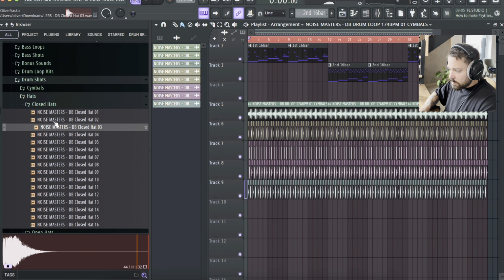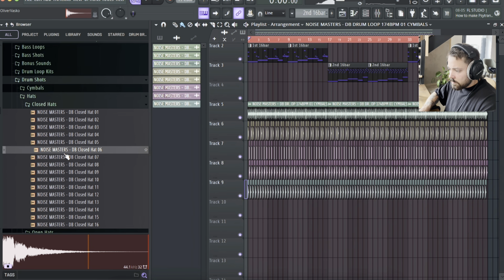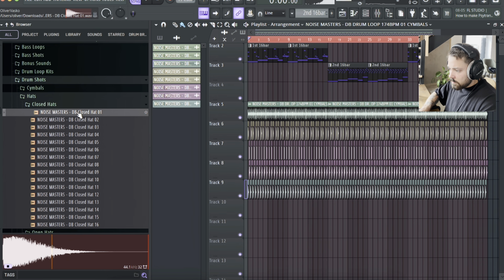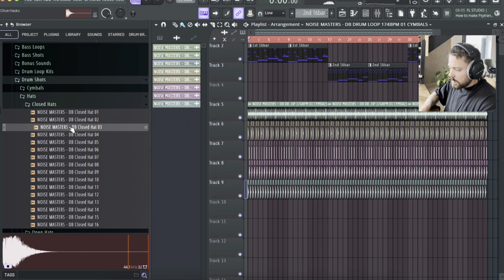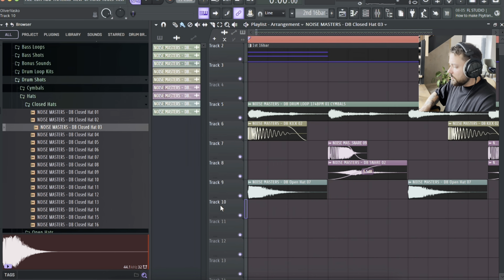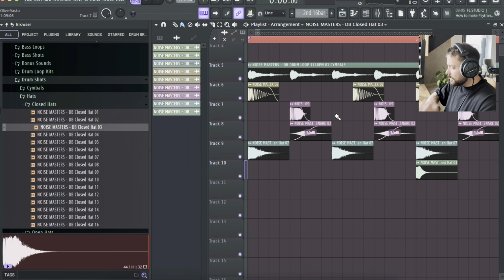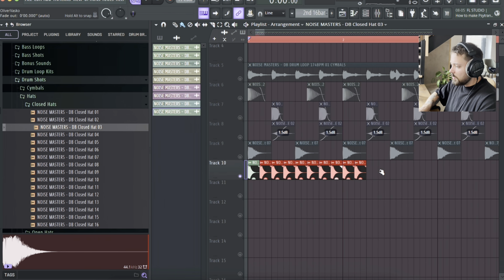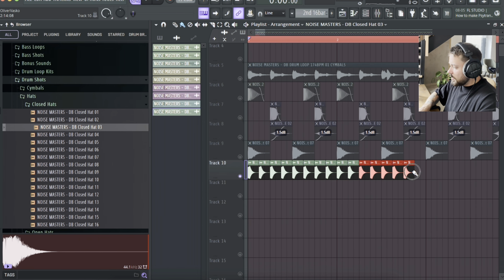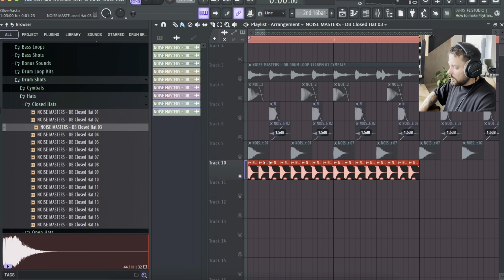Then a closed hi-hat with a really fast rhythm, and you can see that this open hi-hat is not going to have that fast rhythm, but with the closed one I want something more powerful.